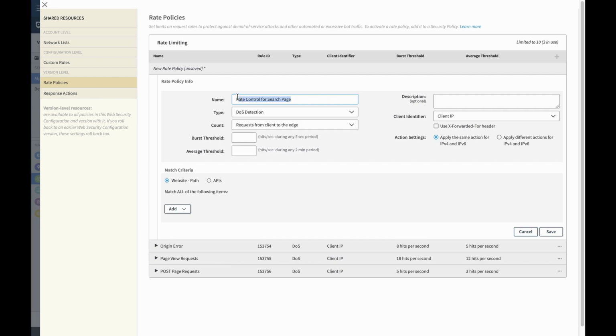We'll keep this to a client identifier, but you do have the ability to select client IP and user agent, or client session ID and cookie name. Make sure that the request is coming from client to edge, but there are other things that we can do. Typically, it would either be client to edge or request from origin to edge. Those are the 2 most common ones. But client to edge means end user to Akamai edge. Then I could set my thresholds.